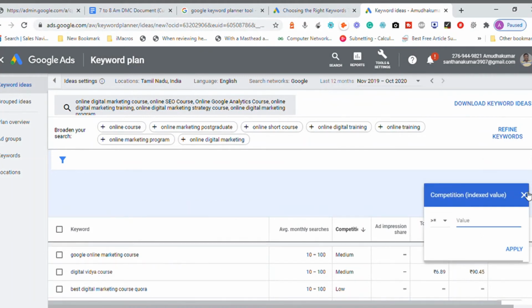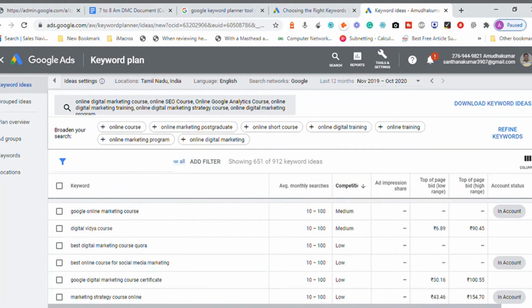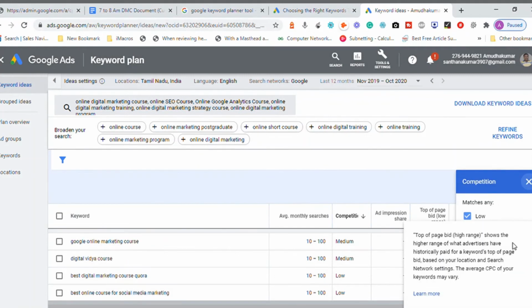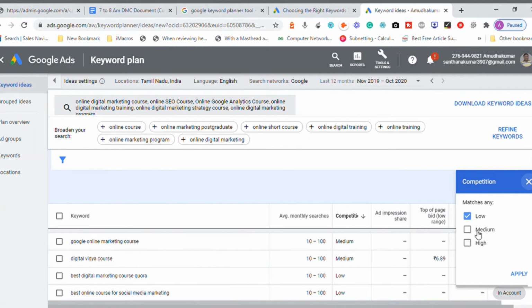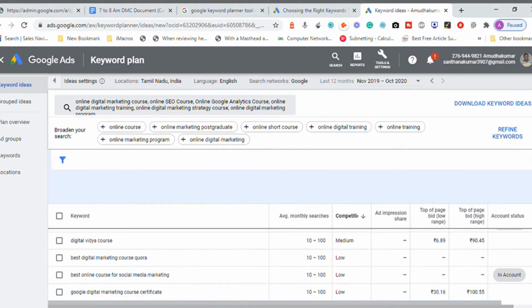It's not showing, but it is supposed to show me the competition. Let me try to close this filter panel. The filter is already applied: exclude adult ideas. This is the filter which I have. I have selected only low, but it is showing medium also. Let me select only low and click on apply. It is supposed to give us these details.